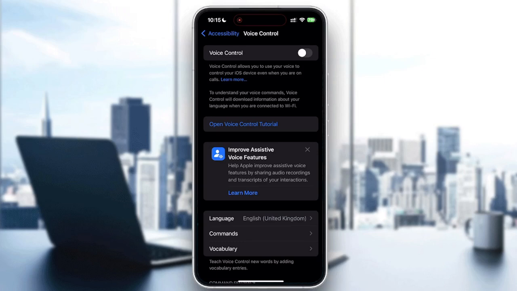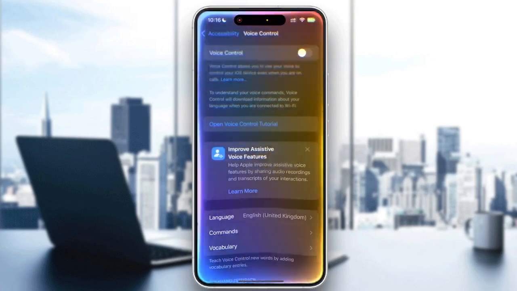Okay, so if voice control was turning on accidentally via triple click, go to Settings, go to Accessibility, then Accessibility Shortcuts and check Voice Control. So this prevents accidental activation. Okay, so if voice control won't turn off, try restarting your iPhone. Make sure Siri is not confused with voice control.